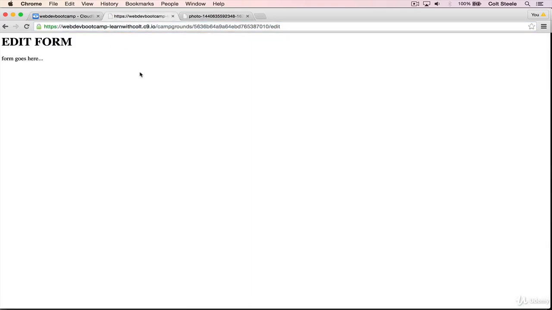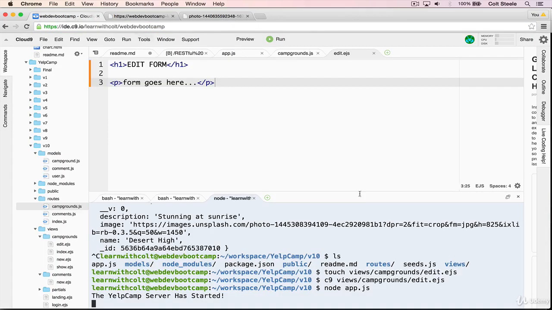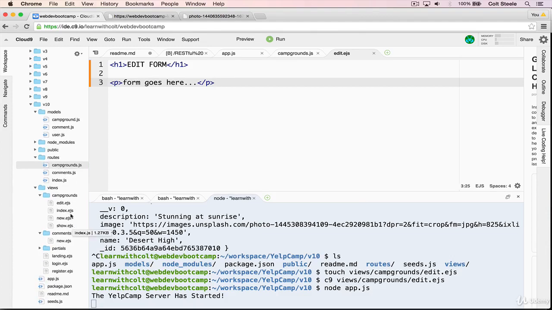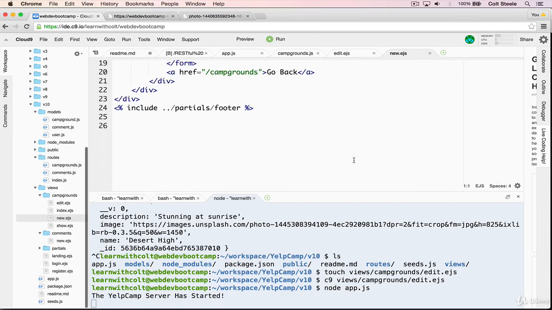Great. So now we're going to add a form here, and rather than creating our own form from scratch, I'm going to take the new form for campground, which is right here, and copy this over because it's really similar to what we need.